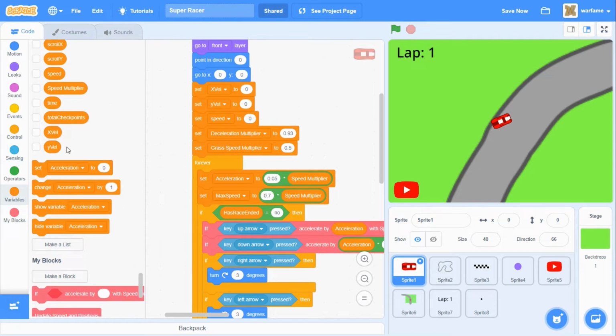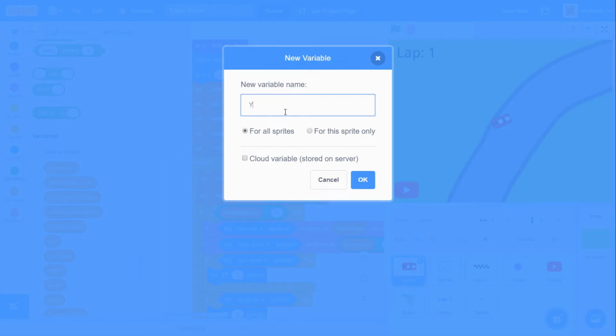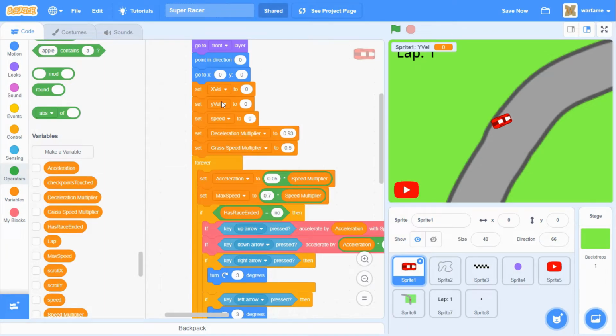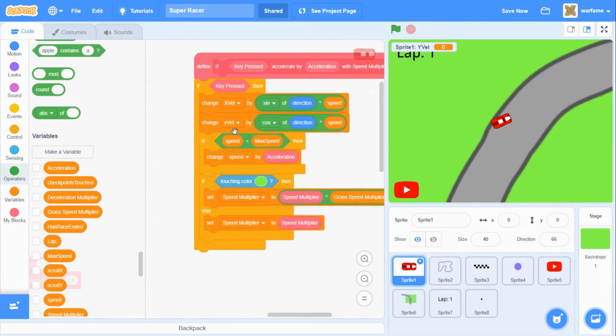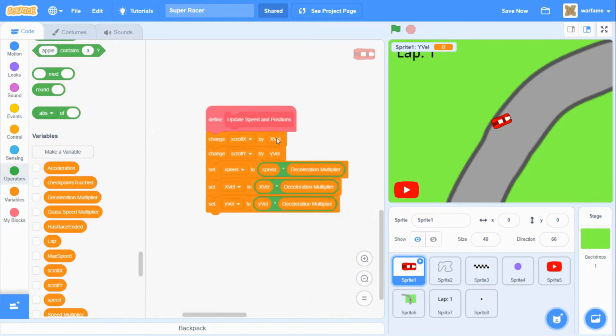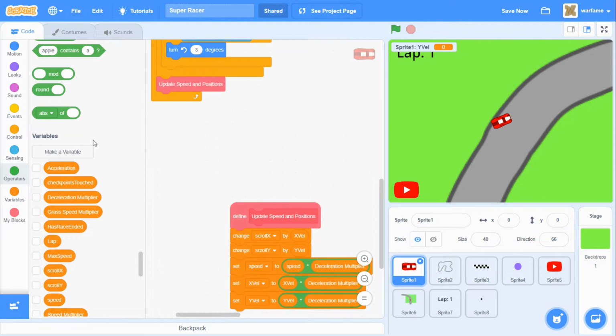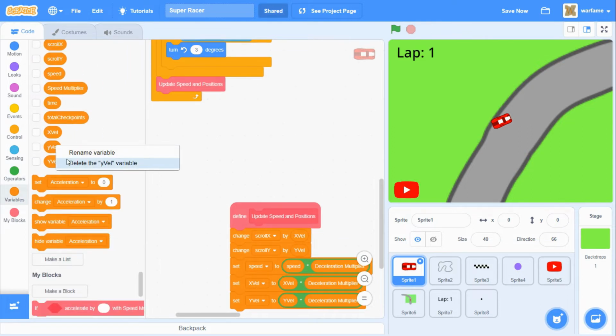Now let's do the same with our y velocity. Let's create a new variable and call it Y velocity, with a capital Y, and select for this sprite only. Click OK. Now let's replace all of the lowercase y velocities. Right here, over here, over here, and over here, and over here. Yep. And now we can delete our lowercase y velocity.